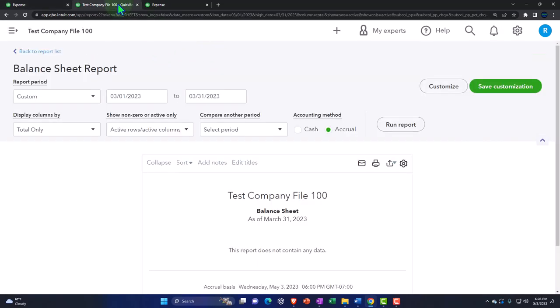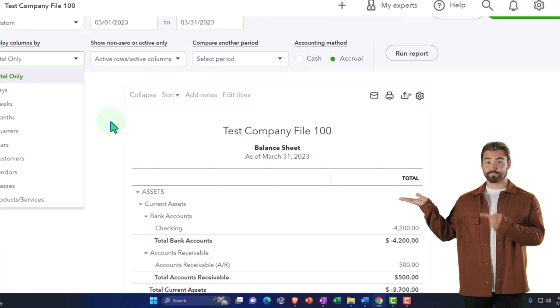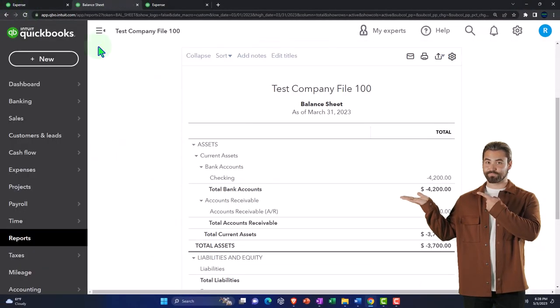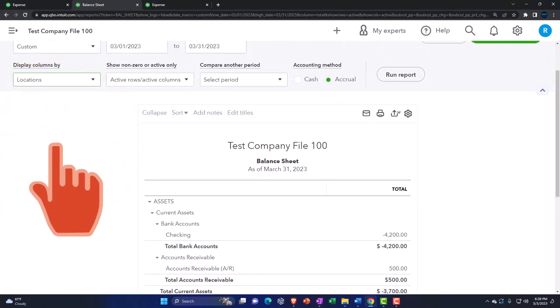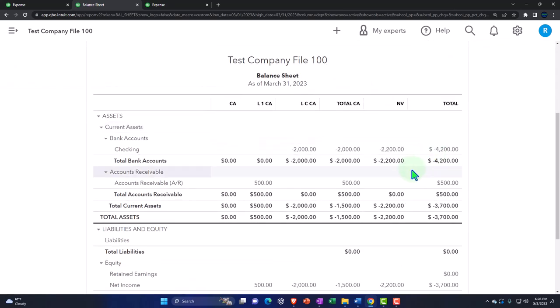And then if I go to my balance sheet, by the way, and break that out by locations, I've got to refresh the screen. Let me refresh it. And so there we have it. So now I can hit the locations and run it. So now we've got our locations broken out here.